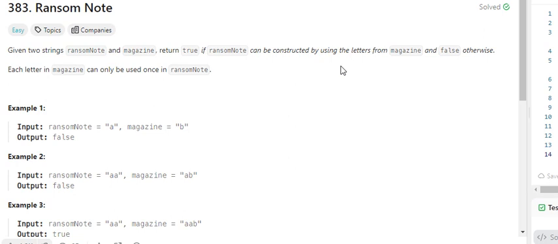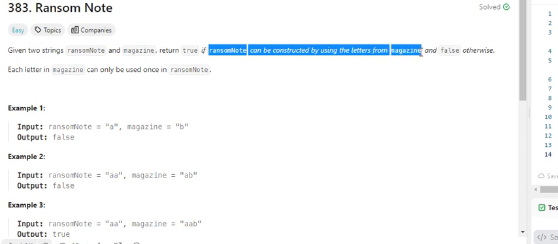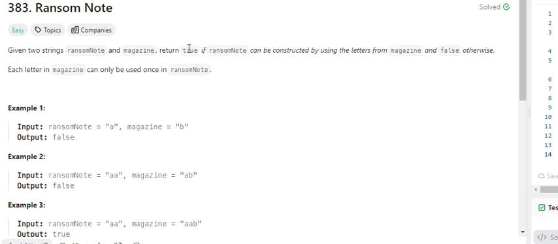Hello all. In this video, we'll be discussing LeetCode problem number 383, that is Ransom Note. Here you are given two strings, ransomNote and magazine, and you have to determine whether ransomNote can be constructed by using letters from magazine. If it can be, then you have to return true, otherwise you have to return false.